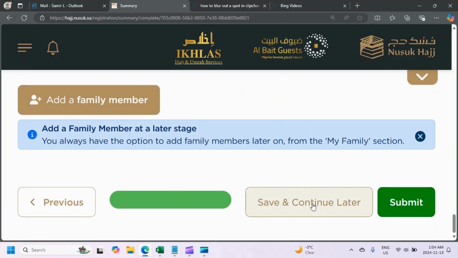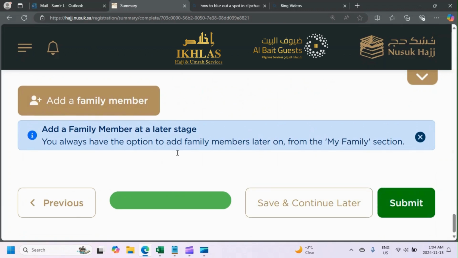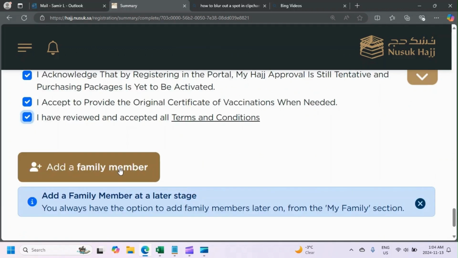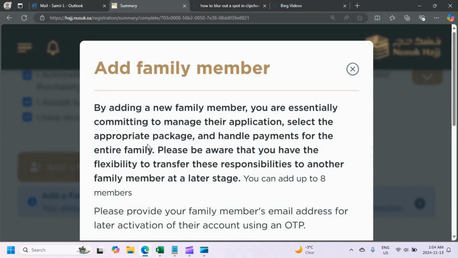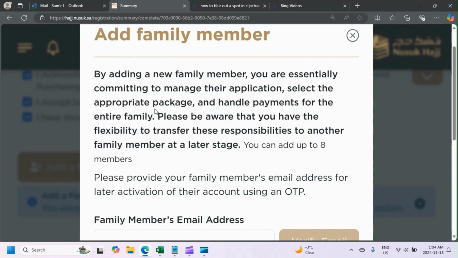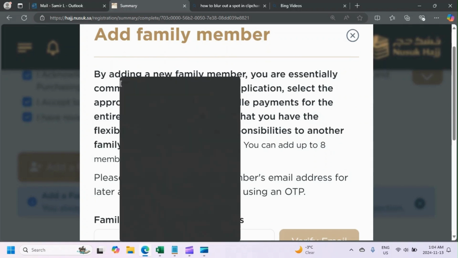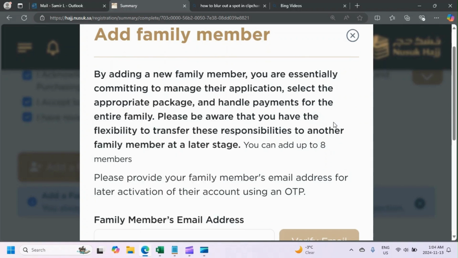You can hit save and continue later, or you can hit submit as well. But before we go there, I will click on add a family member to just walk you through and see the starting process of it, right? By adding a new family member, you're essentially committing to manage their application, select the appropriate package, and handle payments for the entire family. Please be aware that you have the flexibility to transfer these responsibilities to another family member at a later stage. You can add up to 8 members.